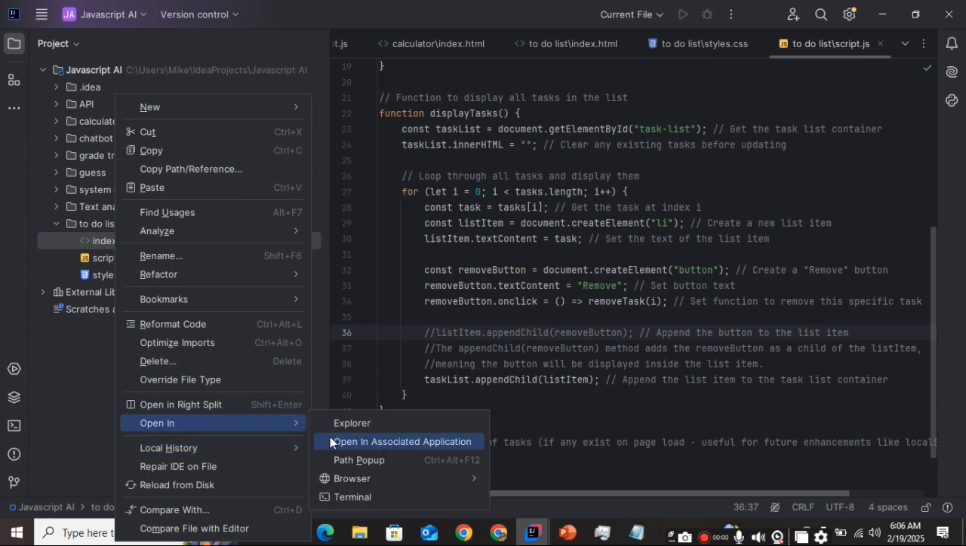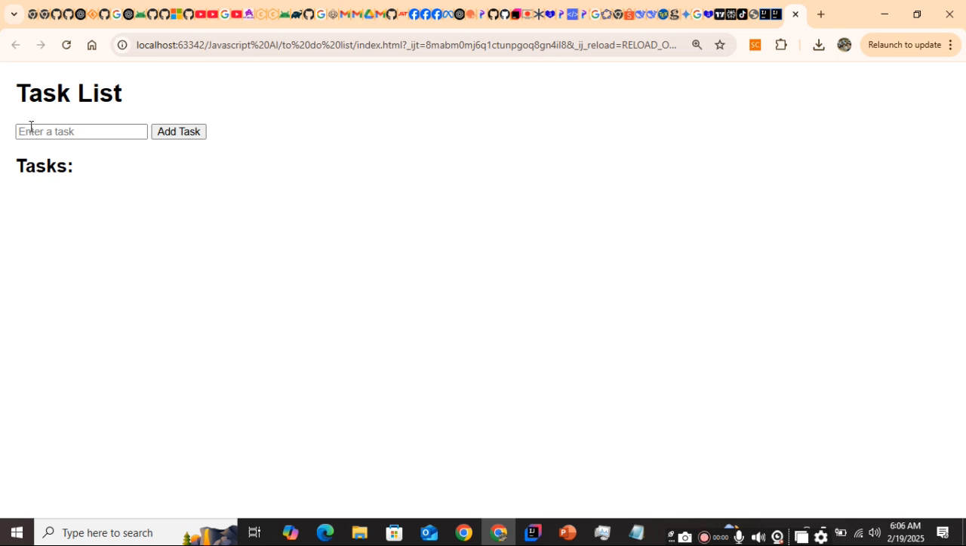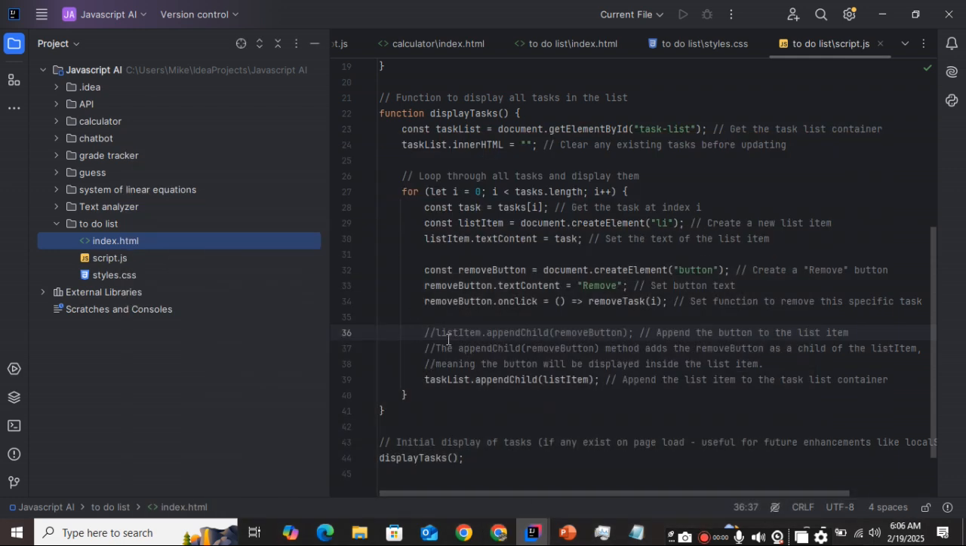So we open in the Explorer. So here we have to add task 1. So we add the task. As you can see, there is no more remove button because we do not append it anymore. So we have to add that in order for us to remove some of the tasks.